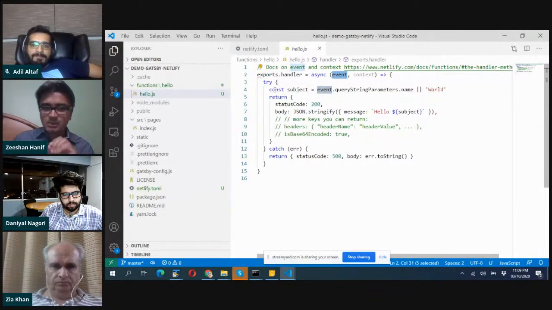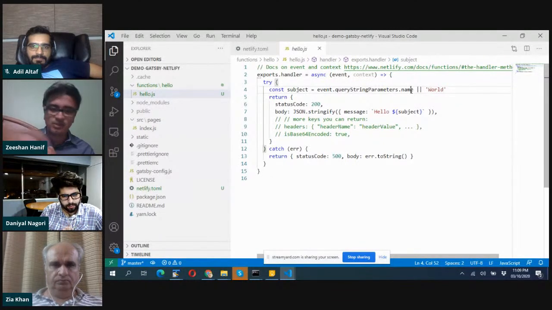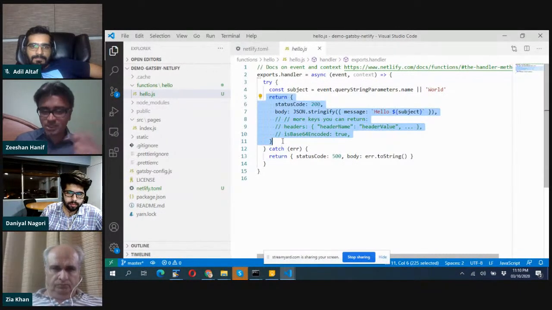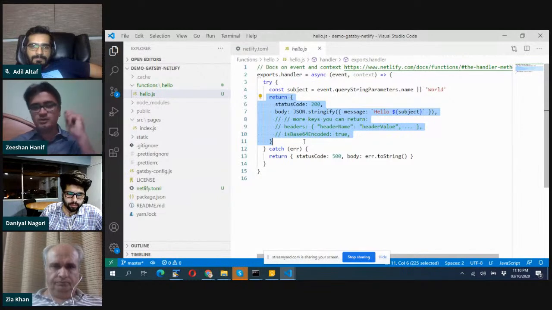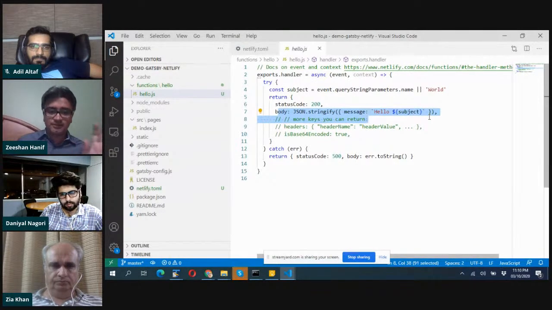What this particular code is doing is calling event.queryStringParameters.name. It's assuming that you will send a request with a query parameter, and that parameter name will be name, and you can put any value. And then it sends the response. Whoever calls this function, it will send the response with status code 200 and a JSON body, and it's sending hello world. So it's done. The function is here.